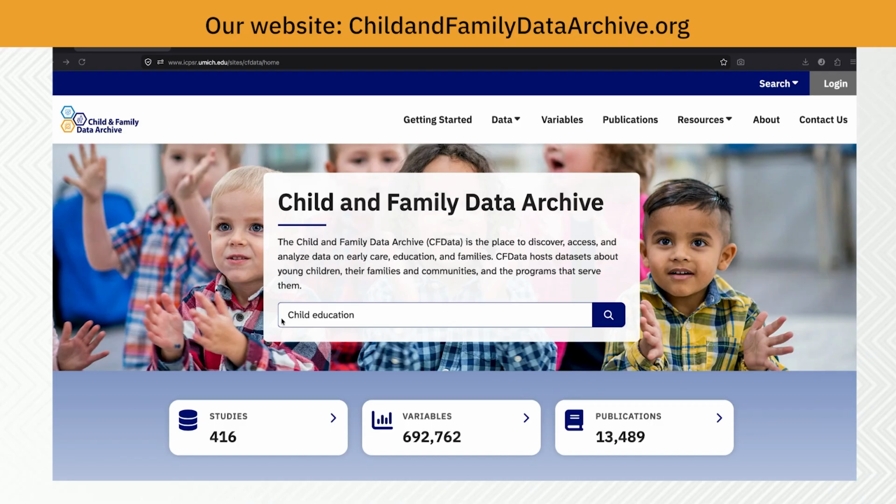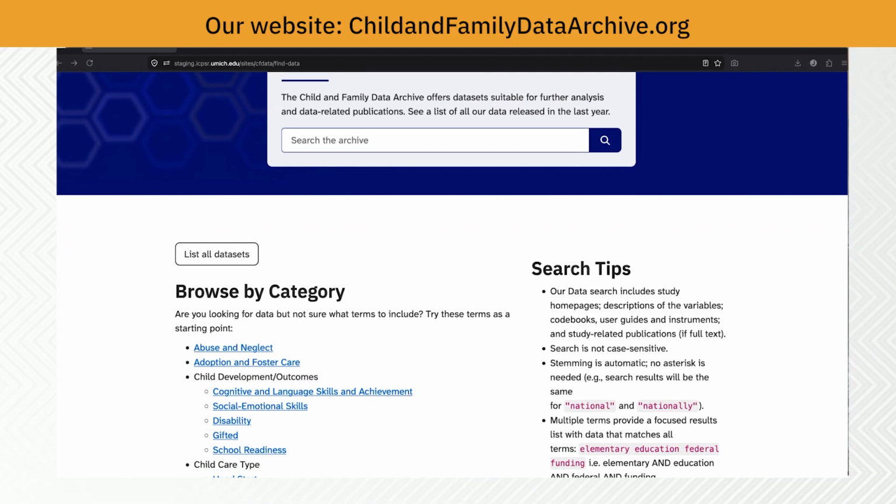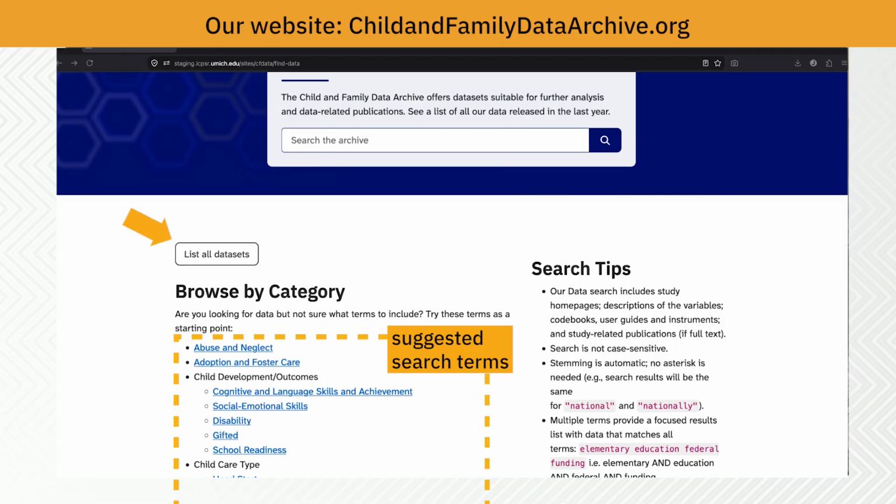You can type your search terms directly into the search box or use the Find Data option under the Data drop-down menu. Not sure what search terms to use? You can find a list of suggested search terms on the Find Data page, click on List All Datasets, or keep the search field blank and click on the Search button.